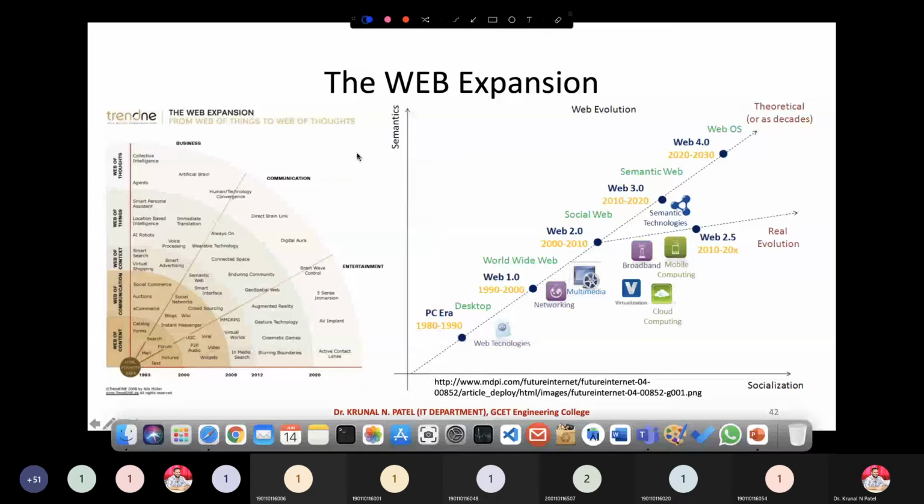Now here you can see that between 2012 and 2020 there were lots of technologies emerging. And right now it contains the web of thoughts. It is the current version. Web of thought means collective intelligence, artificial brains, human technologies, direct brain link, digital aura, and then AV components. These are the feature advancements currently available.